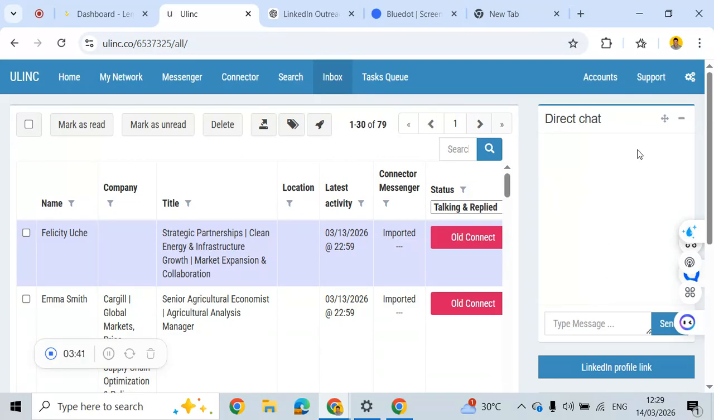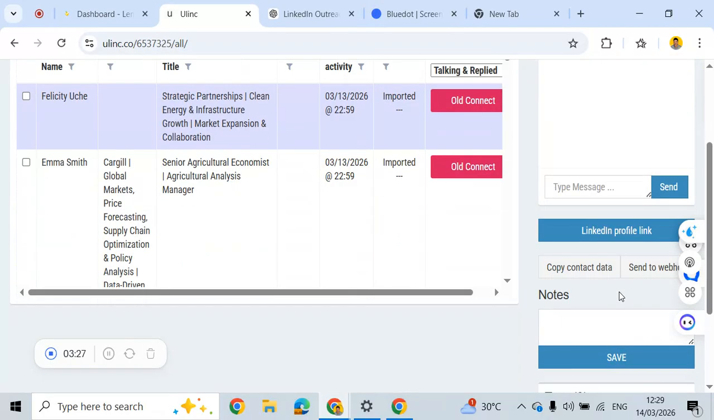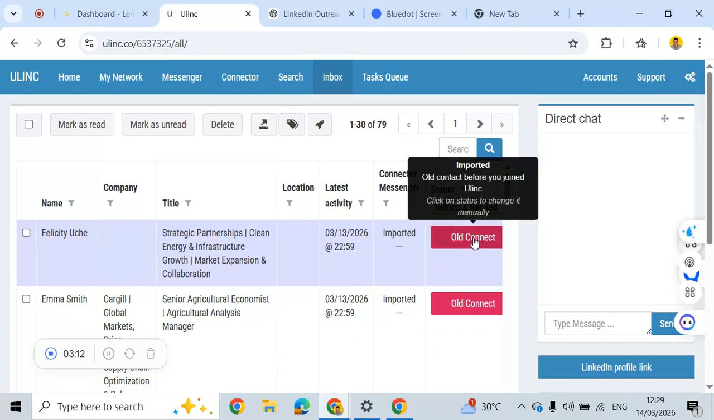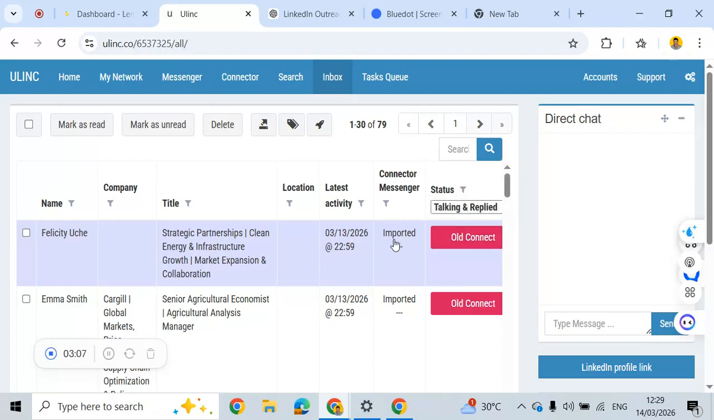This place is where you're going to see the prospect's response, and your outreach is going to be below the prospect's response, even if you sent that first, obviously. So that's just the template, the format on the direct chat: the response of the prospect, then your own responses. If Felicity Uche also replied, instead of showing this old connect, it's going to show replied. So you click on it and you do.